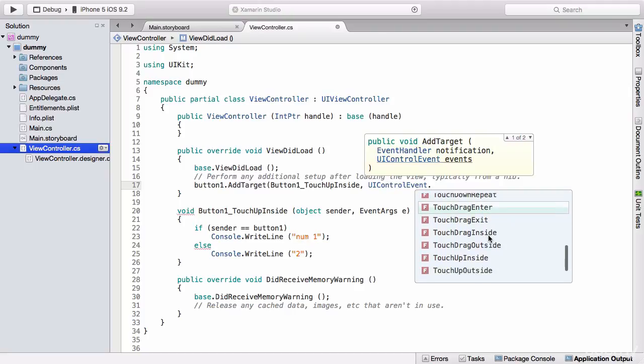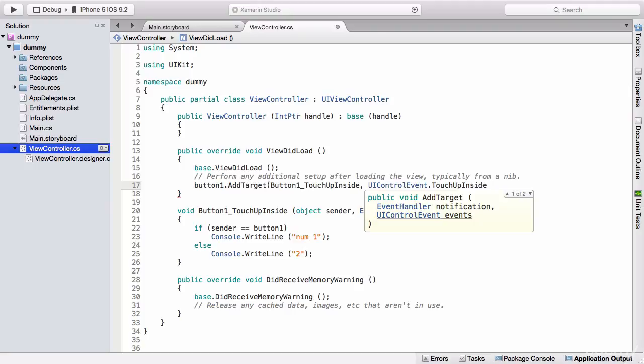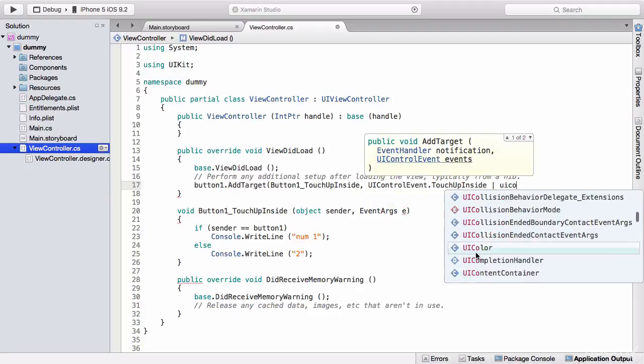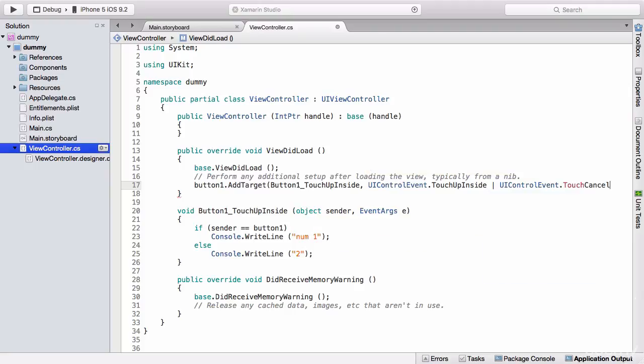So we can have touch up inside, and then let's put the pipe symbol in, or, and that's just above your right shift on the keyboard. We can have a UIControlEvent dot touch cancel, for example. So now the event will get called both on touch up inside and on touch cancel. And that's a little bit shorter way of explicitly saying button1.touchupinside and button2.touchcancel.